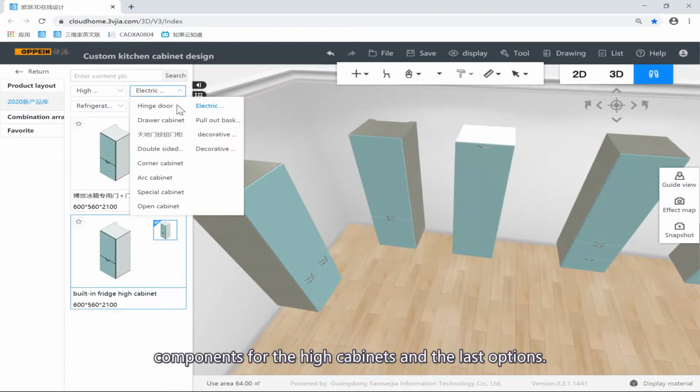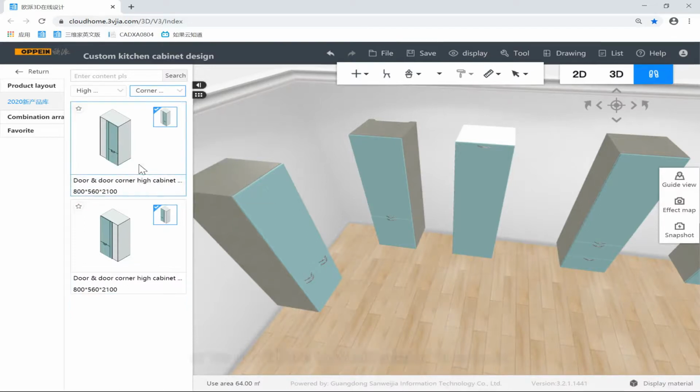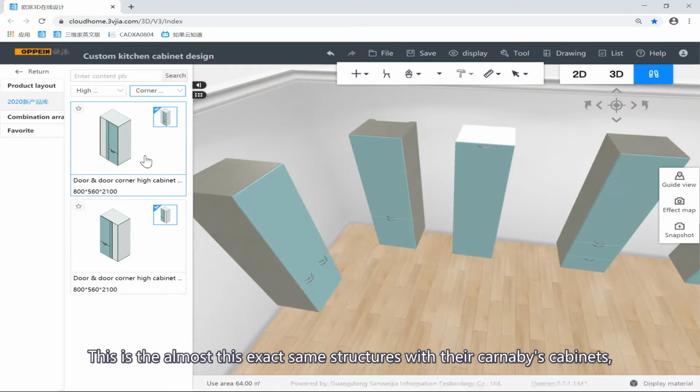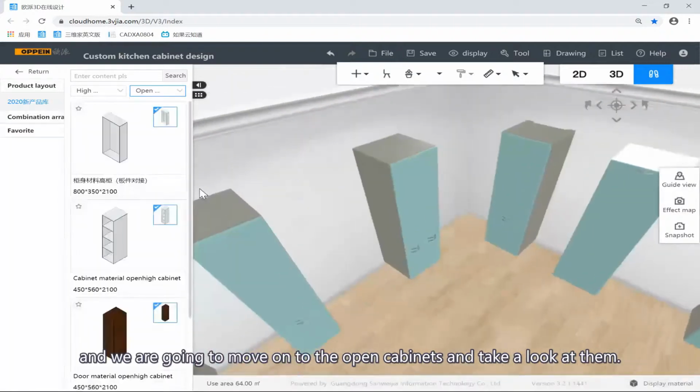And the last option we want is the corner cabinets. We don't have to waste a lot of time here. This is almost the exact same structure as the corner base cabinets. And we're going to move on to the open cabinets and take a look at them.